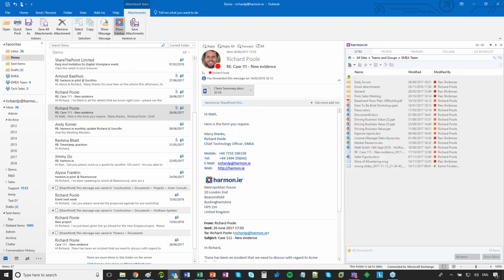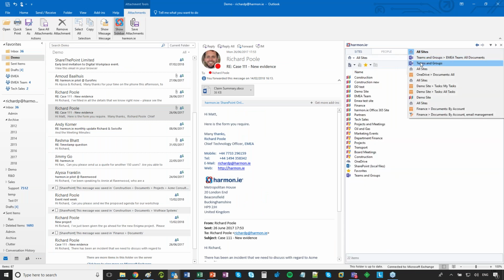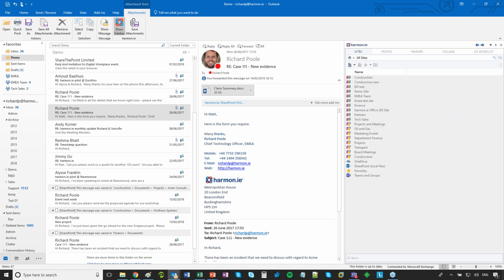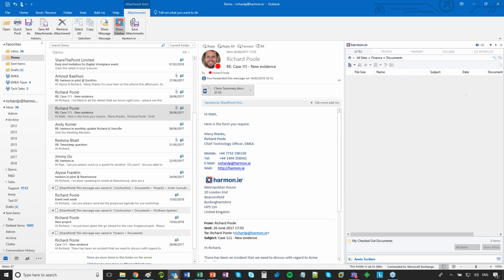So let's go back to where we were working before. And again, you may not be familiar with the kind of backwards and forwards navigation here. That's quite intuitive, but you can easily go back to, let's say, a library that we were working on previously, like this finance library. And I can easily see any documents that are checked out to me.